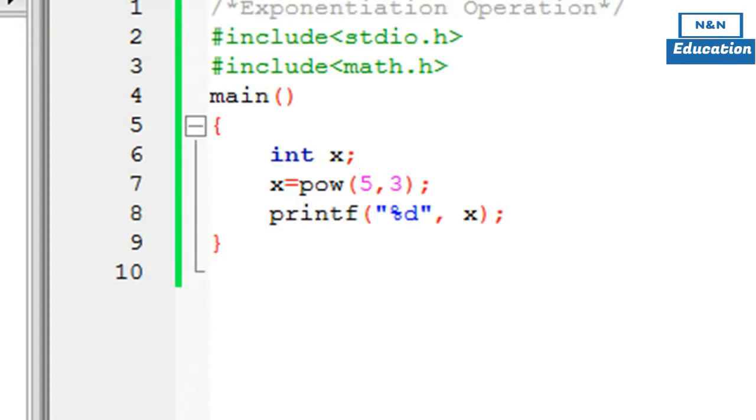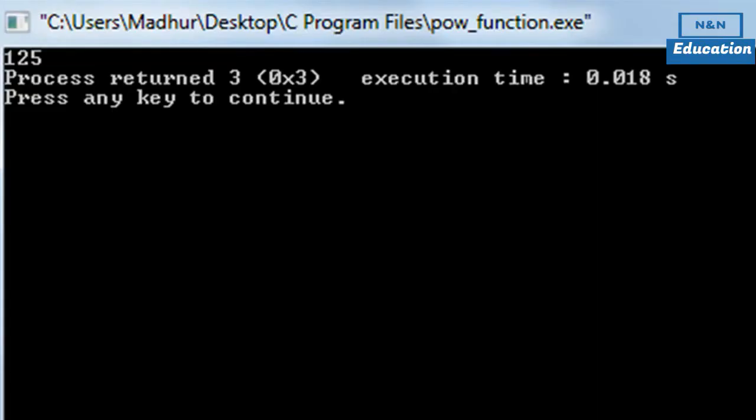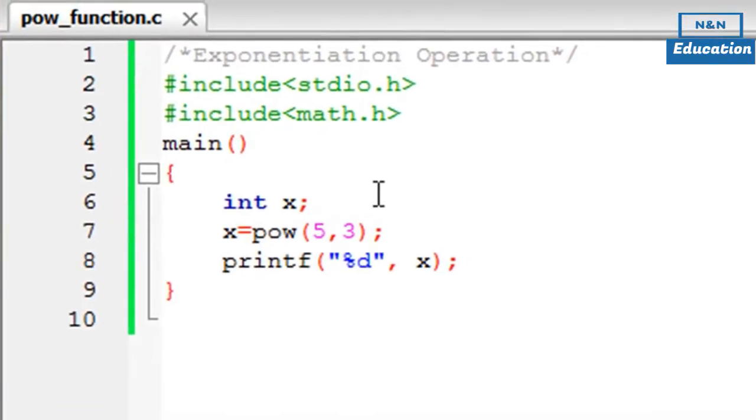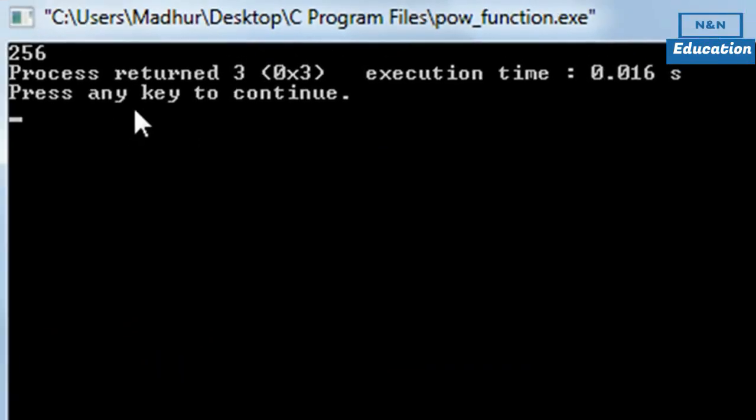So as I said, this won't seem to be of much value if you're just calculating the cube of a number. But suppose you want to calculate 2 to the power 8, right? Now if you would do that using the multiplication operator, then you'll have to type in 2 times 2 times 2 times 2 times 2 times 2 times, like 8 times, and that would be very boring, and you don't want to do that. So just use the power function and it saves a lot of time. So you get the value as 256.